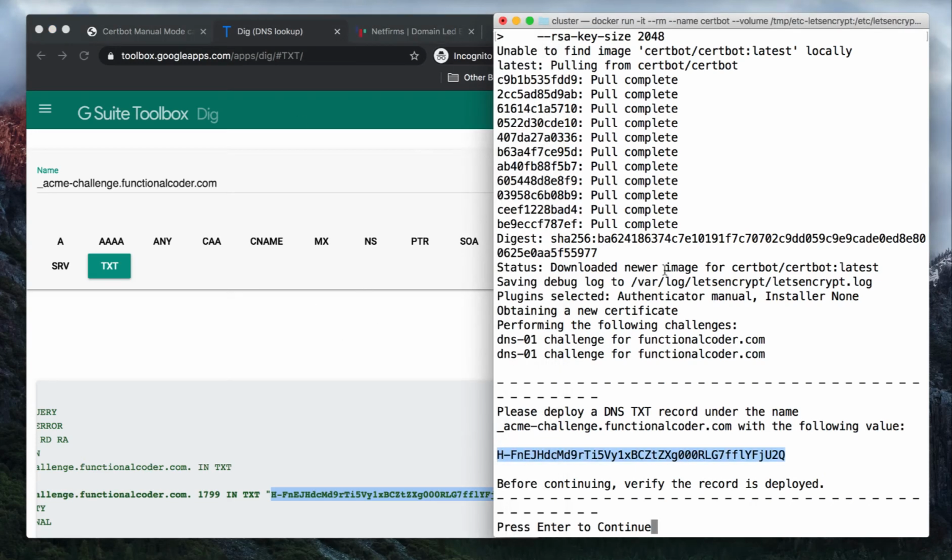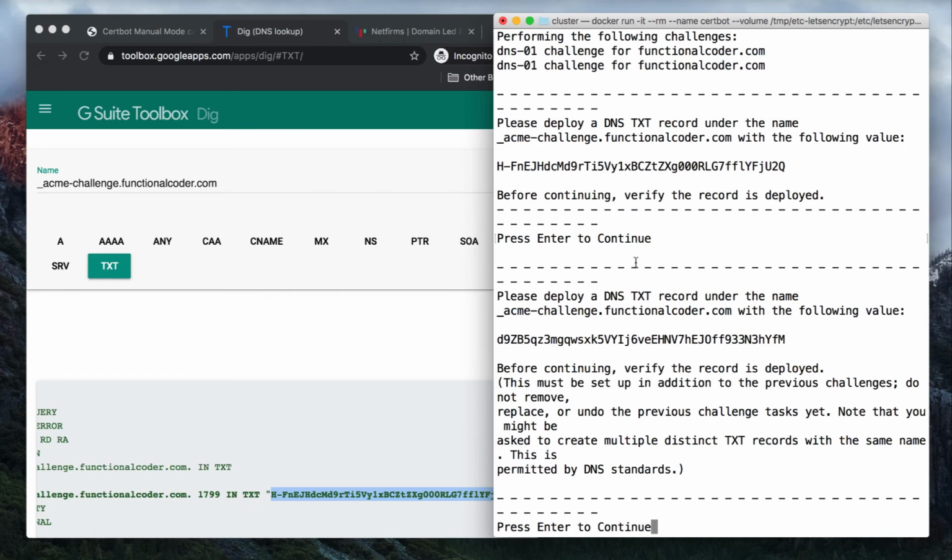So I hit enter here. What's happening is that it's asking us to make sure that if we get any more prompts to install another text record, we do that. We get this because we asked it to do 2 challenges, so we're going to get a second prompt and we have to install that as well.